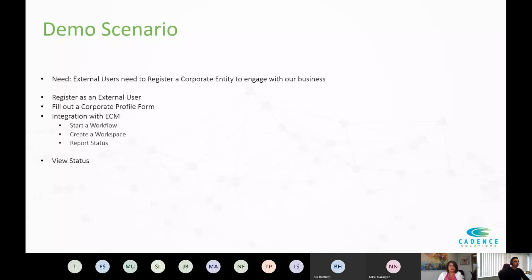So the demo scenario today will be a needs-based scenario around external users needing to register a corporate entity to engage with our business. A user is going to come in, they're going to be brand new, they're going to register as an external user, and fill out a corporate profile form. We're going to show an integration with the ECM, of course, content server. This version is 20.2. We're going to start a workflow, create a business workspace, report status back to the portal, and then the user will be able to view status as well.